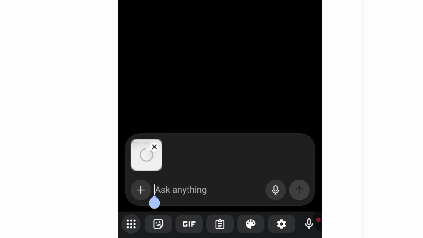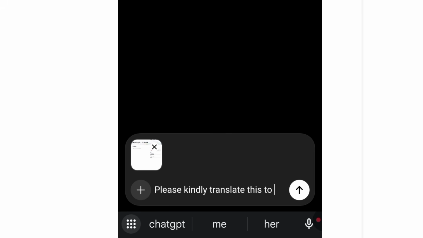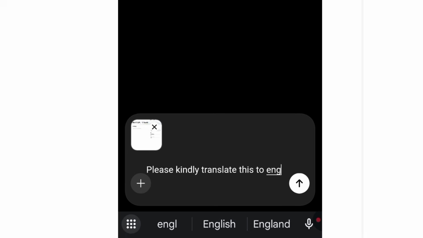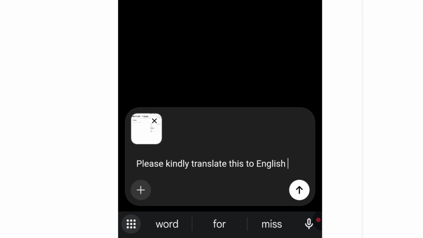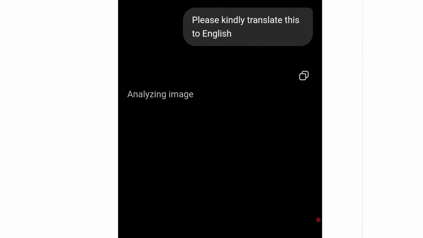I've clicked on done. Now here I'm going to tell ChatGPT, please kindly translate this to English. Kindly translate this to English. I've gone ahead to click on send. Now ChatGPT is analyzing the image.